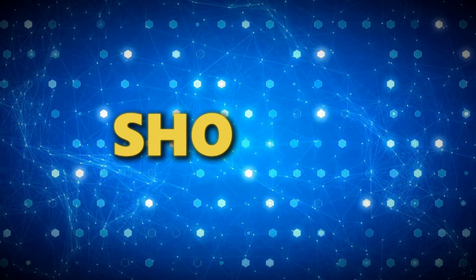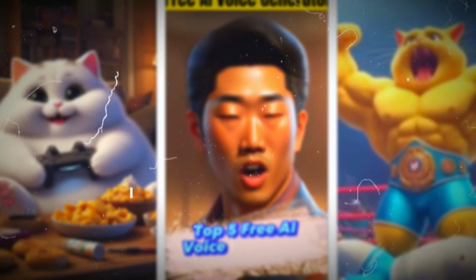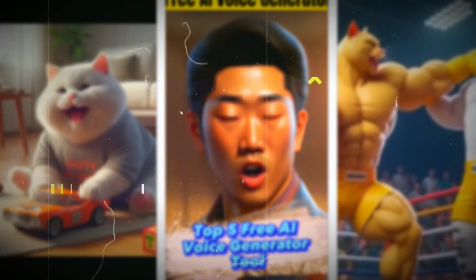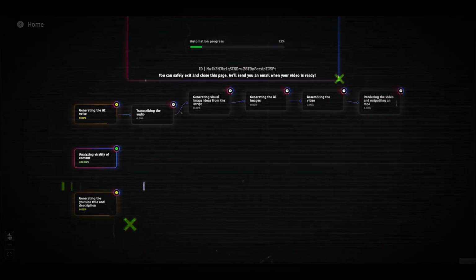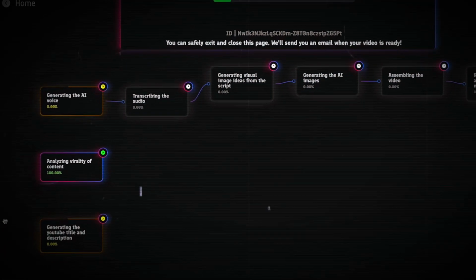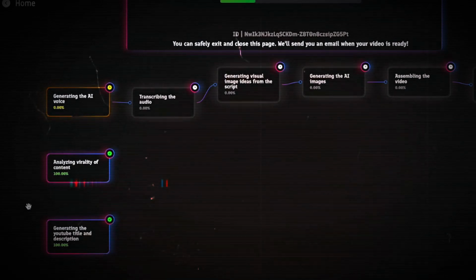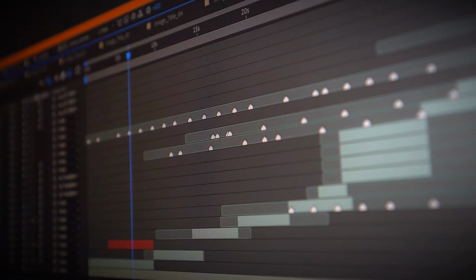Number 3, ShortX. I've been waiting to show you this AI tool. It's the ultimate cheat code to creating viral TikToks. You won't get those bad, disappointing shorts like with other AI tools. This is a lot better than what you usually get from AI. Here's how it goes down.